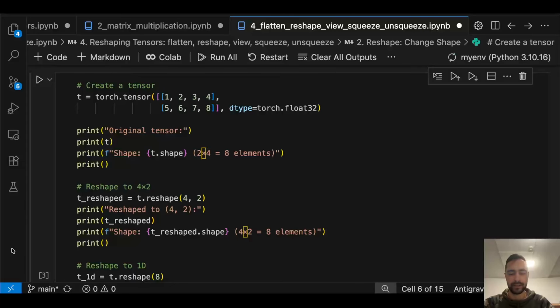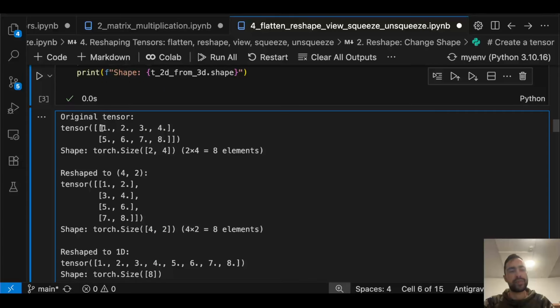Let's see what that does. So instead of being 1, 2, 3, 4 in the first element, now the first element will just be 1, 2. And then 3, 4, 5, 6, 7, 8. So it has now 4 rows, or 4 elements in the outermost brackets, and 2 elements in the innermost brackets, or I should say 2 columns also.